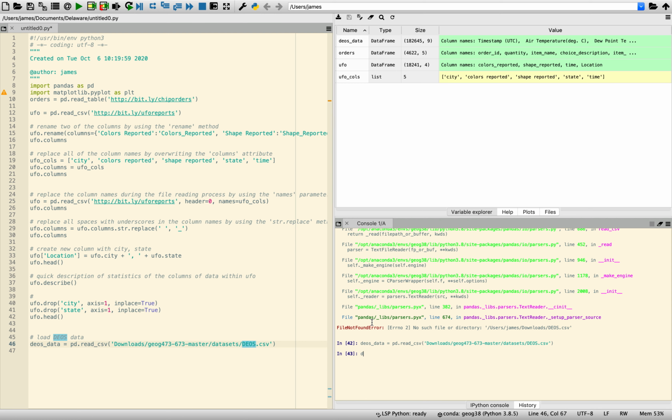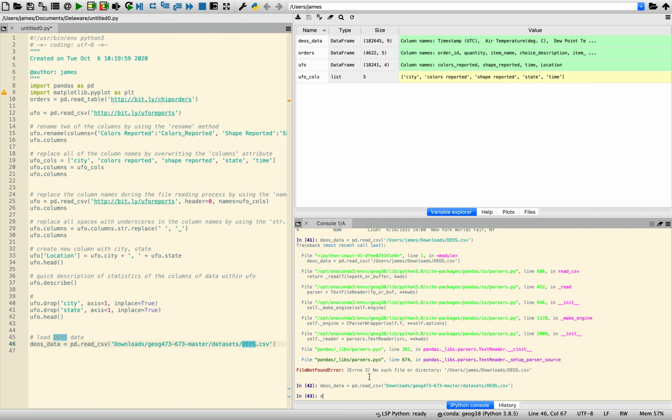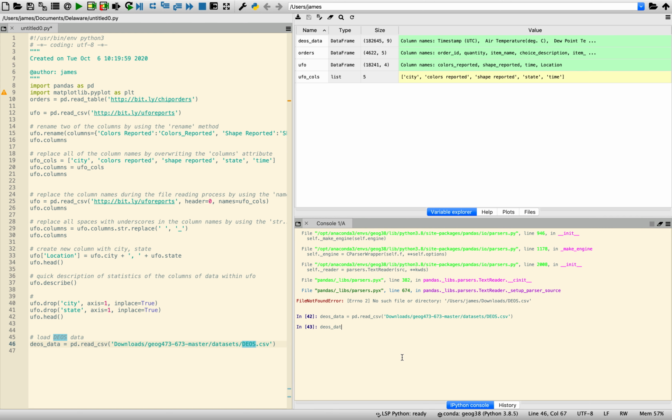So first things first, I'm going to open this up just a little bit, and let's just say dos.data.head. So we have 5 rows, 9 columns, and remember this is just the head data. In our actual data, we have 182,645 rows and 9 columns.